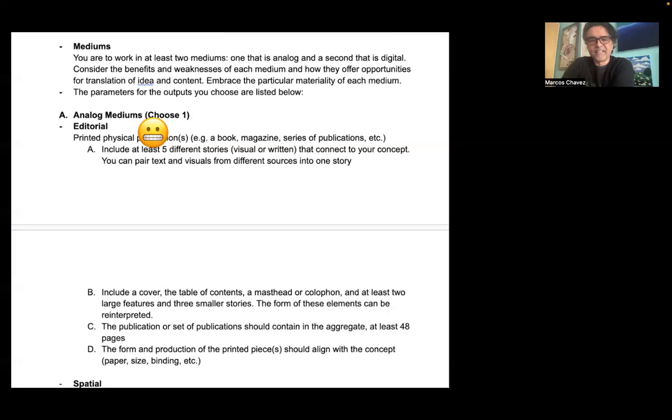But I would take the idea of creating a publication with 5 different stories as a standard of the amount of content that you should be going for. Does it literally have to be 5 different stories? No, but it should be in the same weight class, we'll call it, if we were boxing, as a 5-story magazine or book. So just consider that as meaning this needs to be a good substantial piece. You compile your text and visuals from different sources into one story.